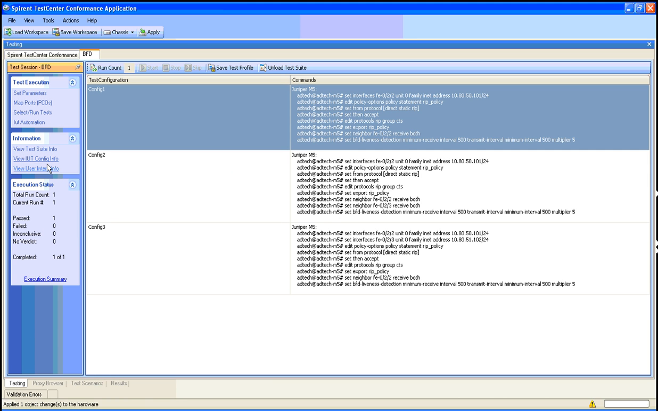View IoT config info actually tells you what kind of configuration needs to be done for each of the test configs. As you can see, we are just giving an example of a particular router. In this case, it's Juniper M5, and it gives you an idea about what all things need to be configured for each of the test configs.